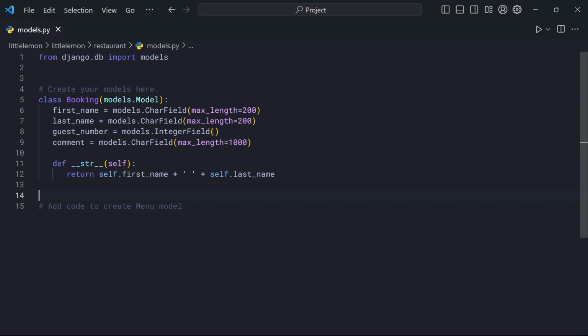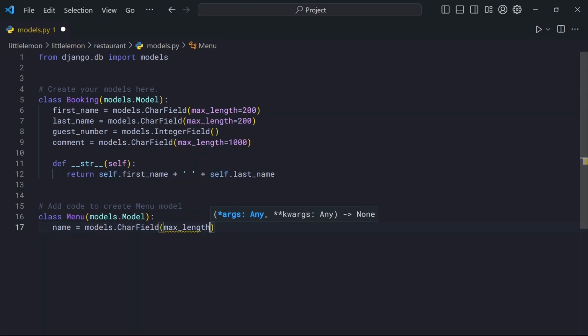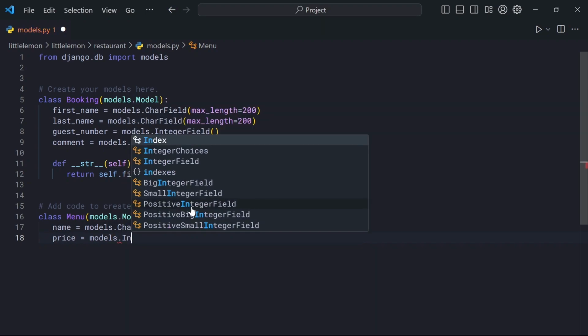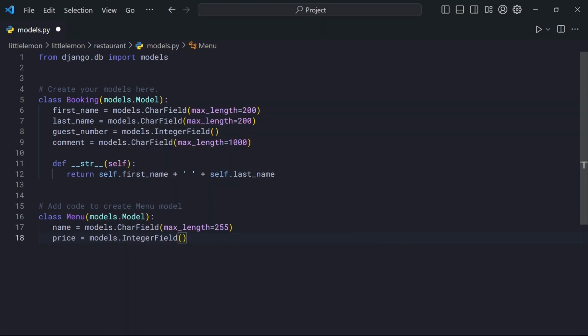So in here, we're going to create our menu model. So we're going to have a class and we're going to call it Menu, and it's going to inherit from models.Model. And we're going to give it two attributes. The first is going to be name, and it's going to be of type CharField. And we're going to give it a max length of 255. And the next attribute is going to be price, and it's going to be of type integer. Once we've defined our model, we can save this file.